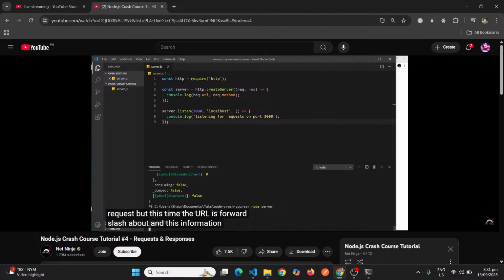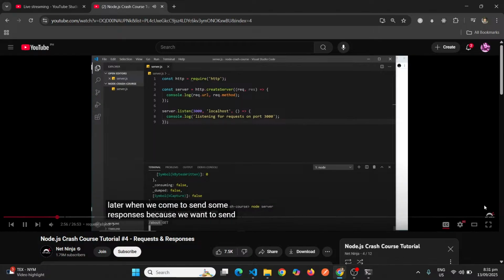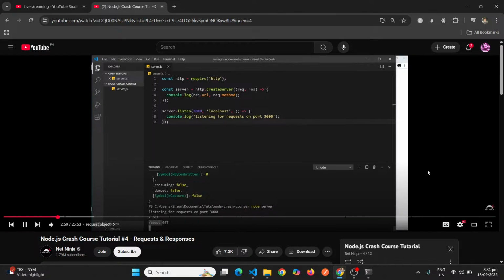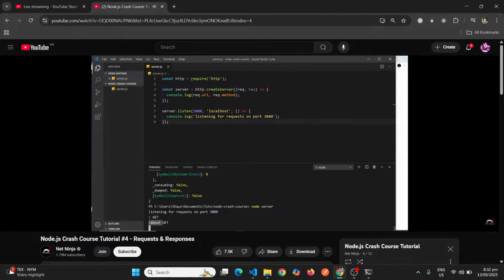And this information about the URL is going to be really helpful later when we come to send some responses, because we want to send back a different response dependent on that route. If they go to just /, we want to send back an index page or a home page. If they go to /about, we might want to send back an about page. So we can use that information, this thing right here, later on when we come to implement some kind of simple routing, and we will see that.